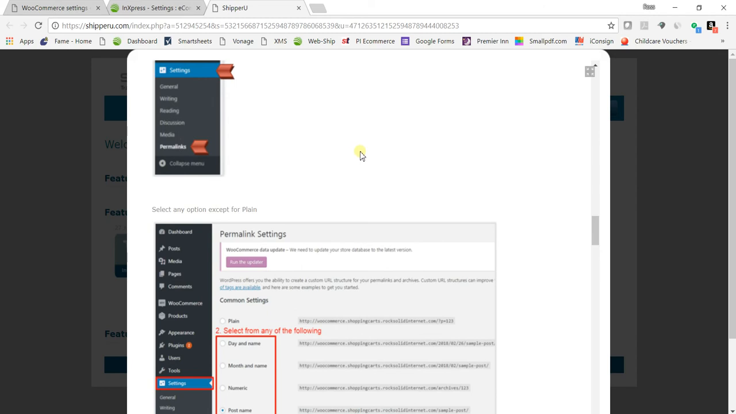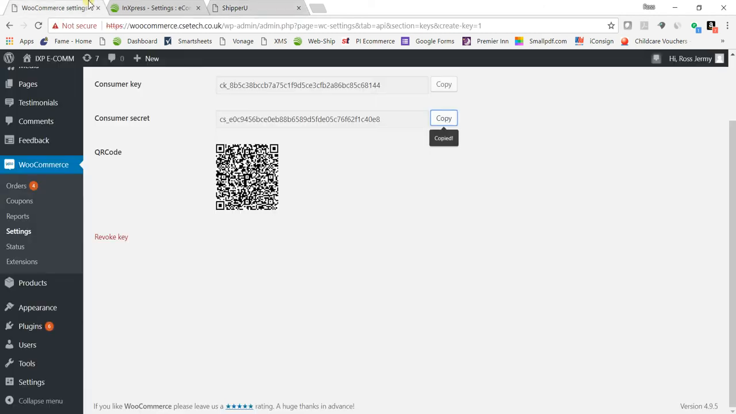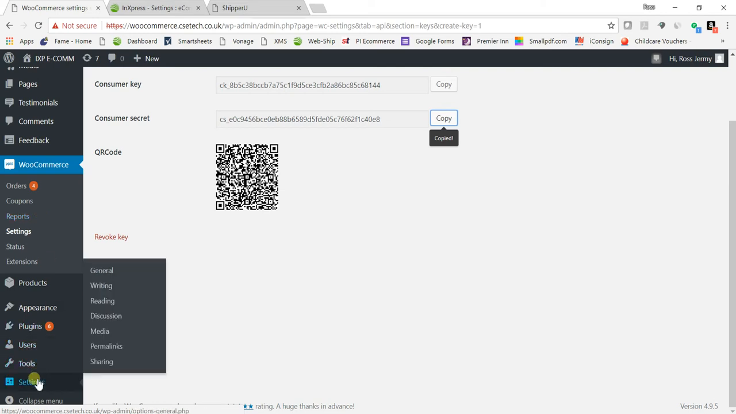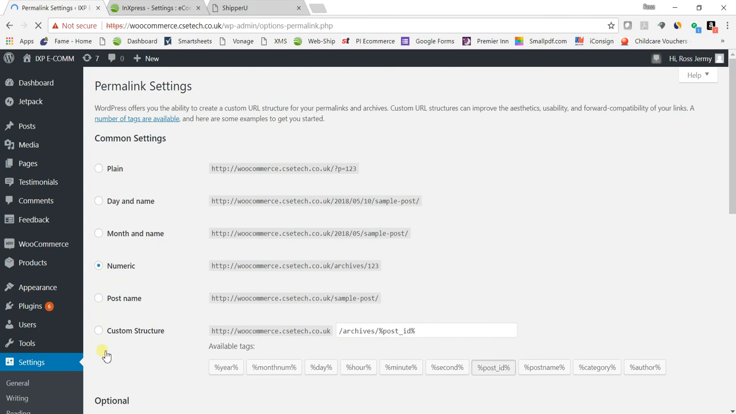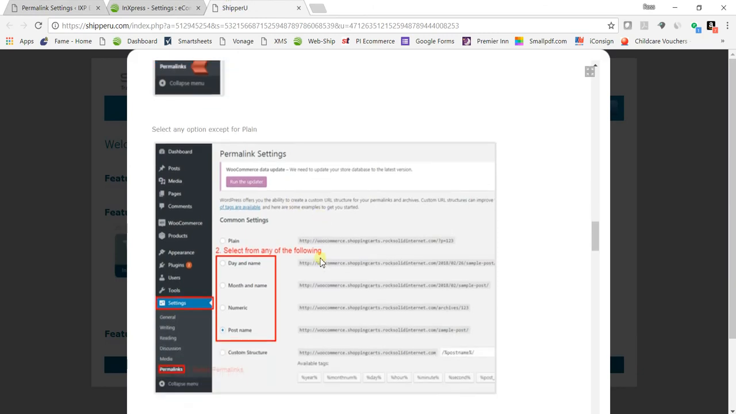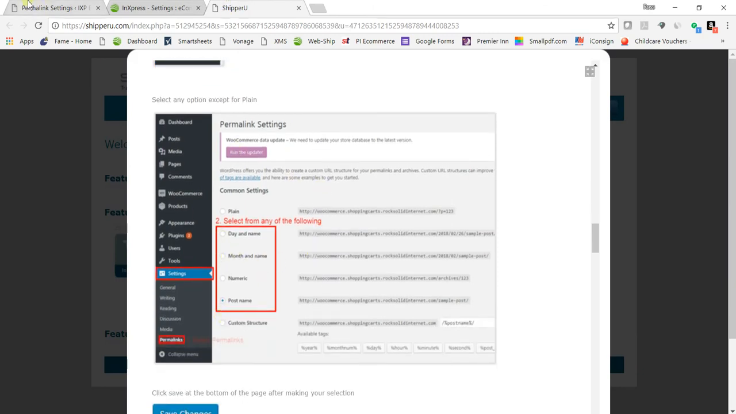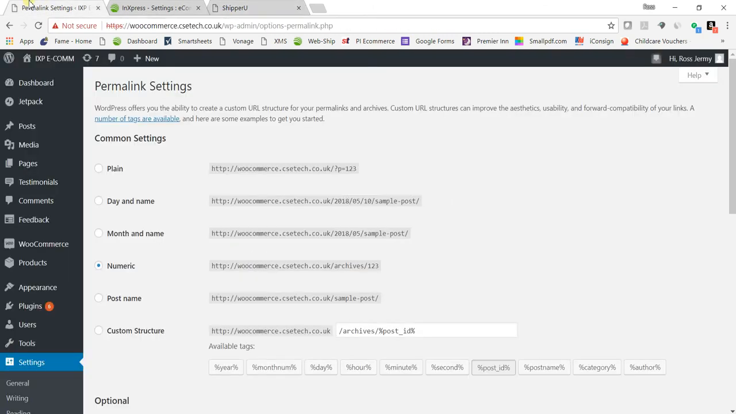So to get there, we're clicking on settings, which is in different settings to the WooCommerce one. We're scrolling down further to here, clicking on permalinks. As long as it's one of these 4, it doesn't matter which one you choose, as the document says here. As long as it's one of these. It's numeric for us at the minute. I'm going to leave it as numeric.